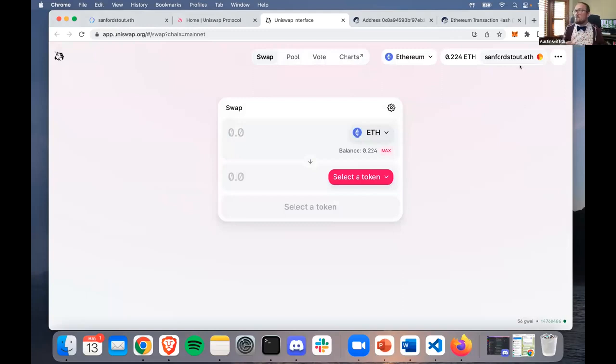No matter what app we go to, as soon as we log in, they're going to know we're Sanford Stout, and that's going to show up, right? So two completely disconnected services can now use the same exact identity, and that identity is going to follow you from place to place. Should we do a swap? Should we make it happen?